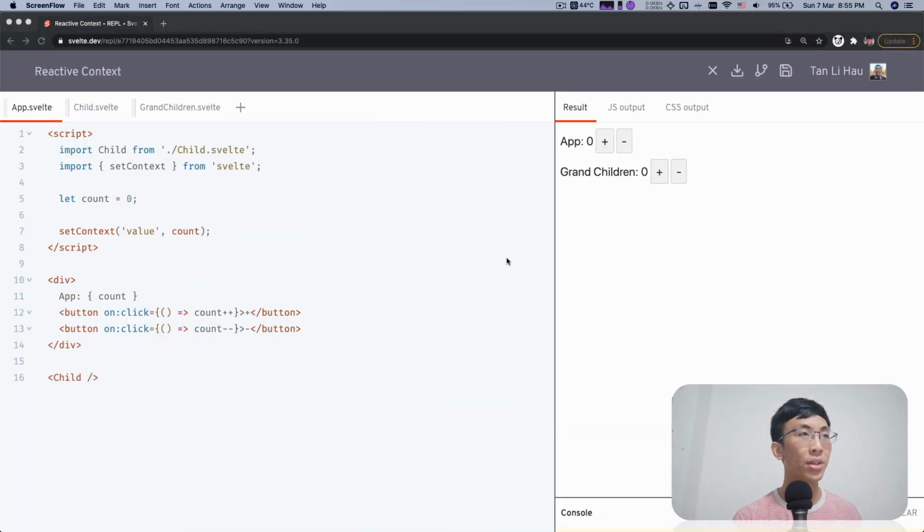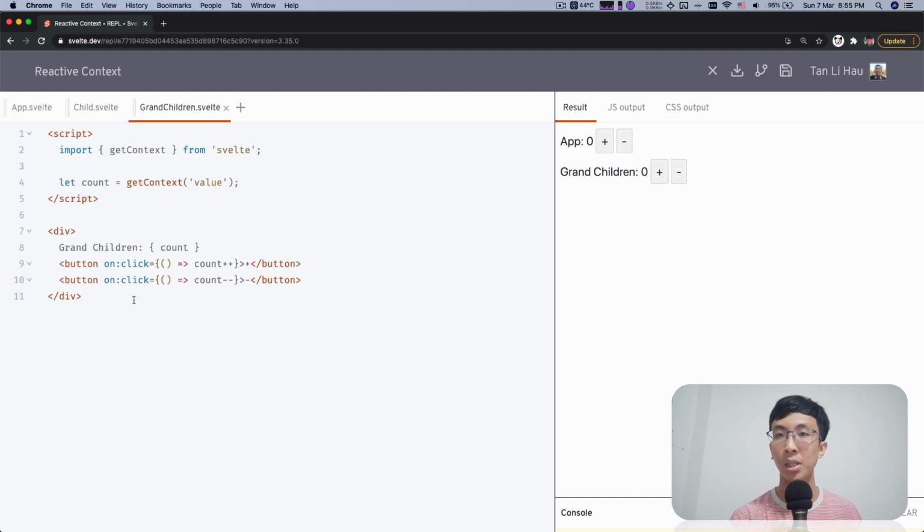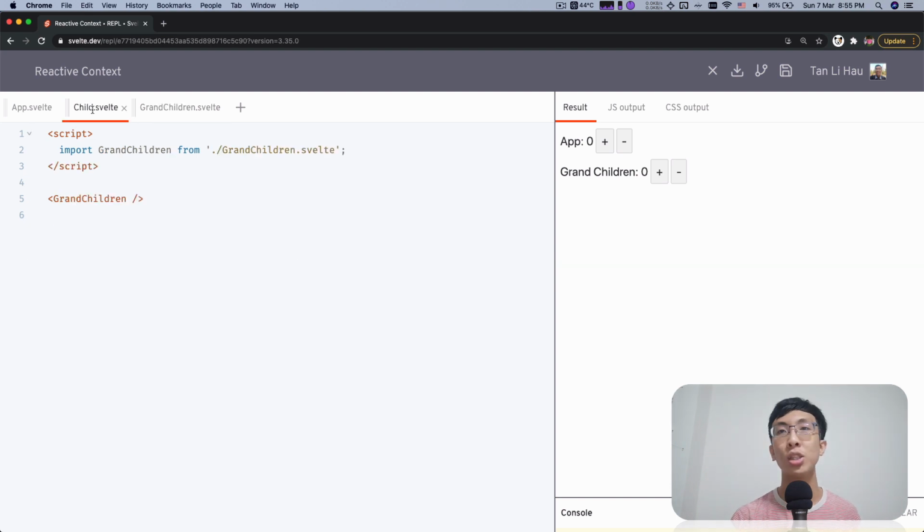I've set up something over here. I have three components: app, child, and grandchildren. App imports child and renders a child. Child imports and uses a grandchildren, and grandchildren over here, as you can see. All right, so I want to use context to share data from app to grandchildren, bypassing child.